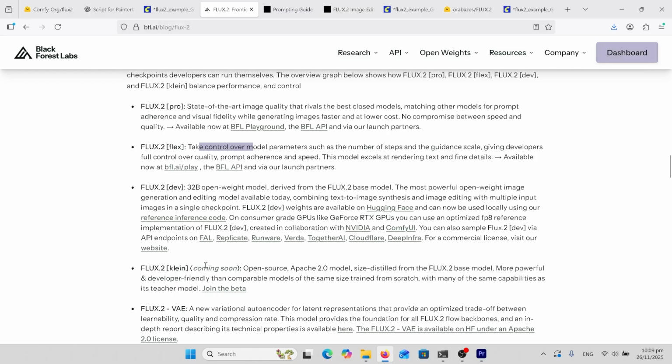There's this Klein model coming soon. Not too sure what that's going to be when it says size distilled, so it might be a smaller model just to compete with the other things out there. We do need this FLUX 2 VAE, and I'll show you how to get that.